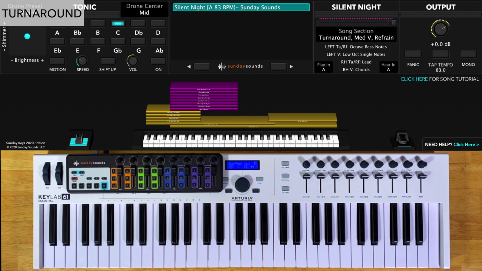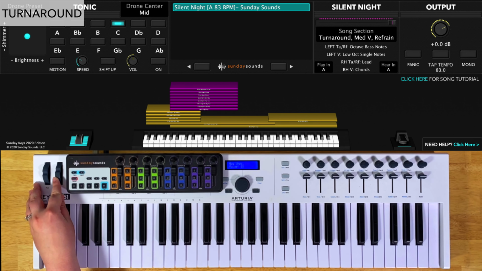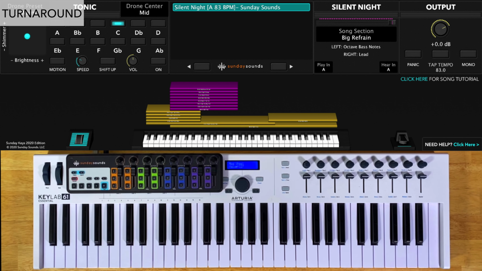Then, after the final verse, the refrain comes back. For this big refrain, you'll have the song section control all the way up. You'll play octaves in your left hand and the same lead line in your right hand. This time, it will be 2 times through the refrain, twice as long.